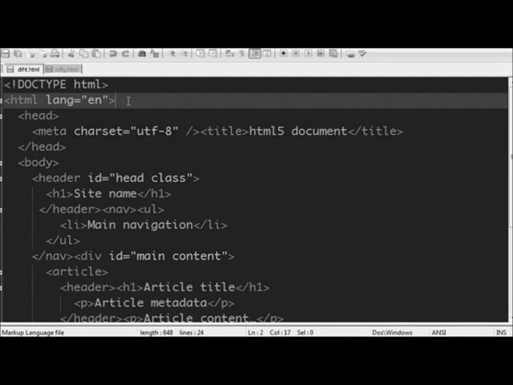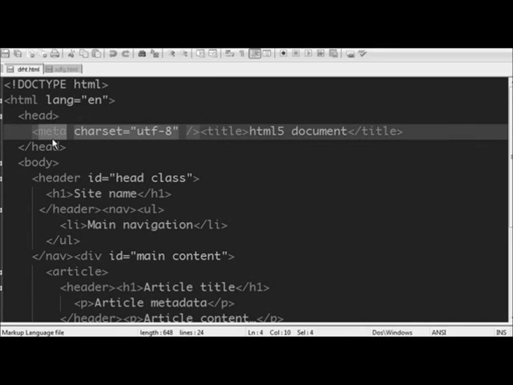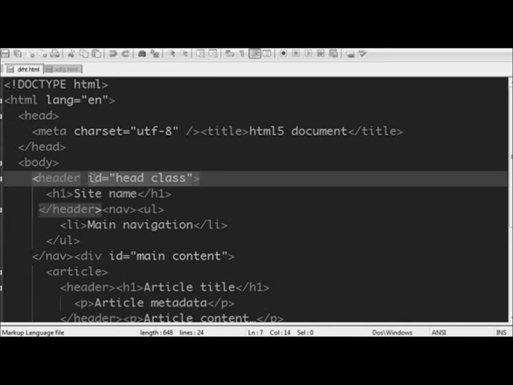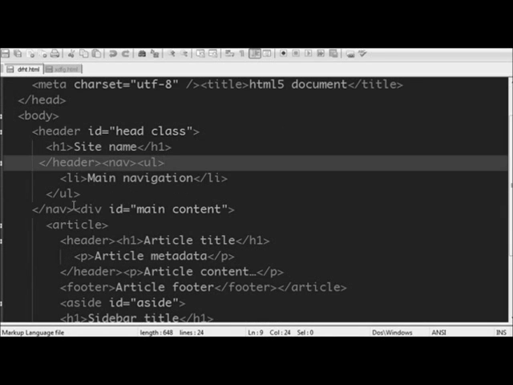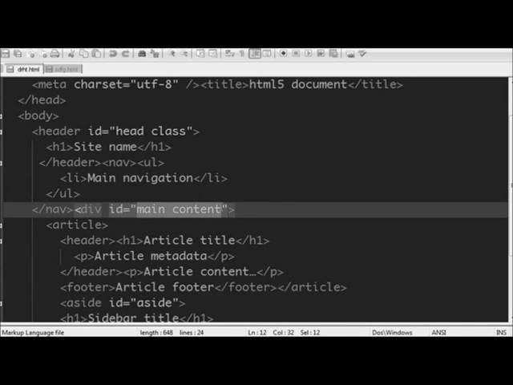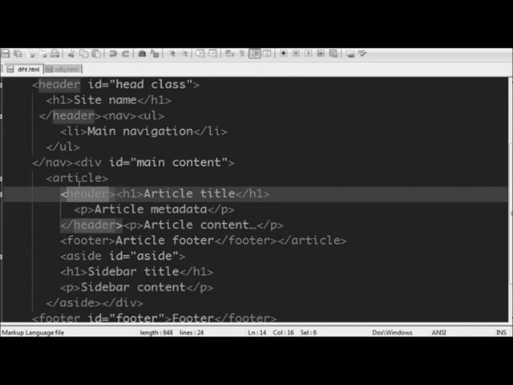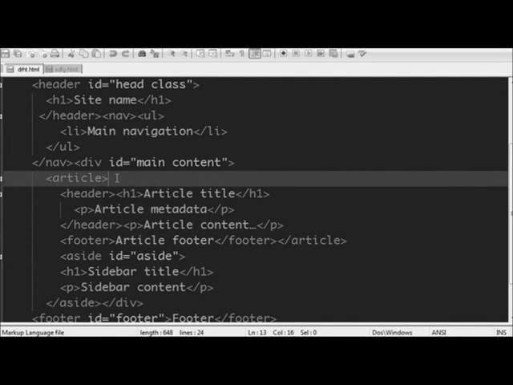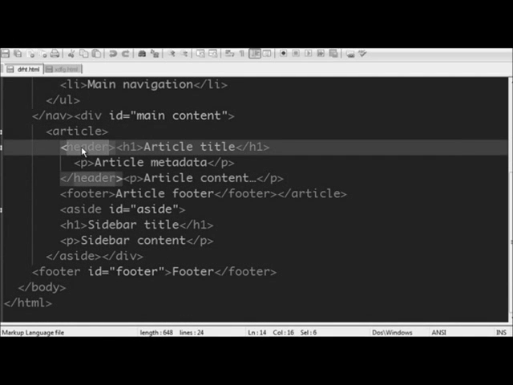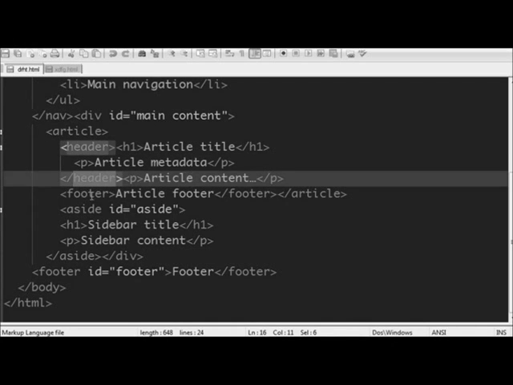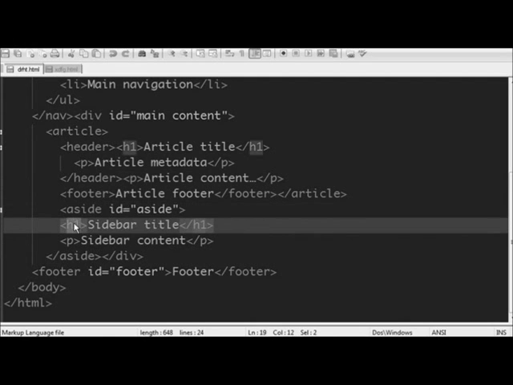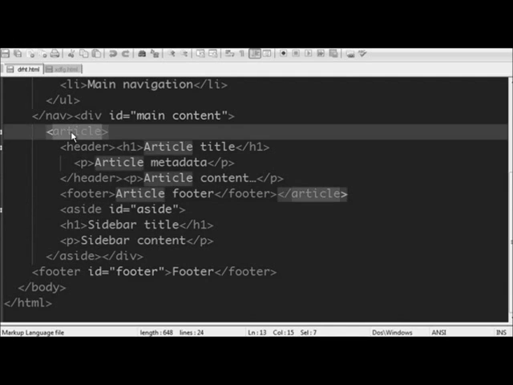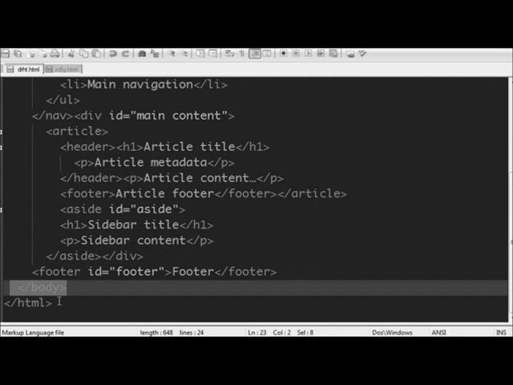We got the HTML opening tag, head tag, and the new thing is we got the header tag right here with the id head class, which consists of the site name, and we close the header tag. We got the navigation tag for the main content, the navigation bar. You can see we got the header tag, and then the article. We got the article tag for the main content, your articles, which consist of the content of your web page. We use a header tag in the article tag, and close the header tag. We got the footer, and aside for the sidebar, and we can also use HTML elements like headings and paragraphs in the aside as well as in the article. And finally we close the body tag and the HTML tag.